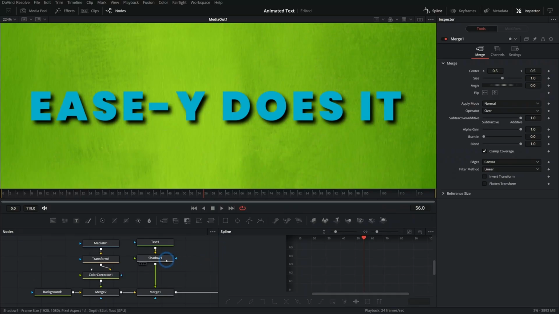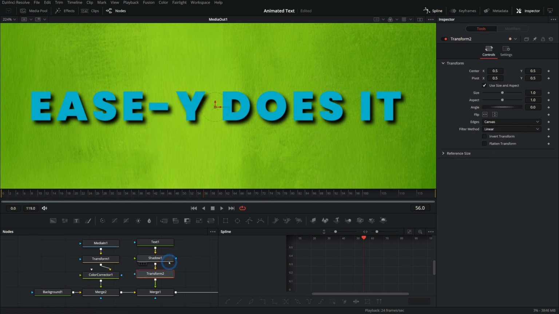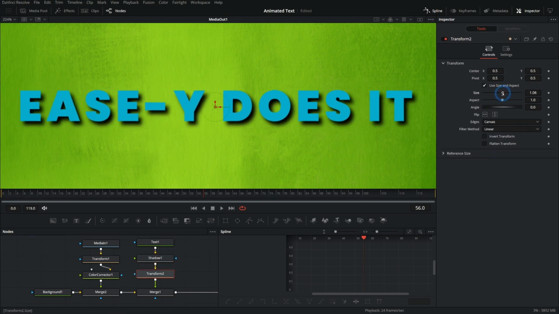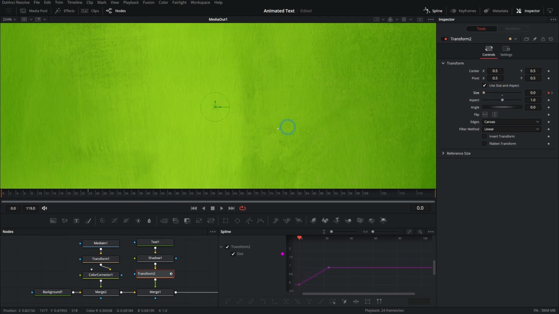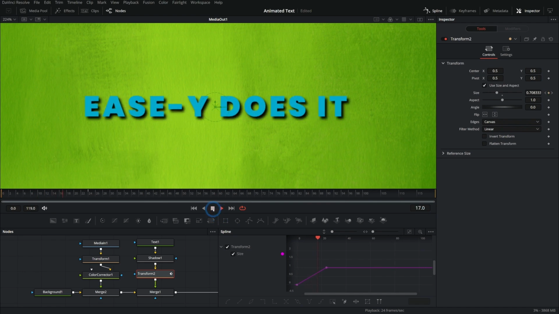Okay, say we have some text here, and let's just make a transform. And we're going to scale this text up. All right, so let's just say at frame 24, this is where it's going to be. And then at frame 0, we're going to just bring her on down into nowhere town. Okay, so this comes up like this.